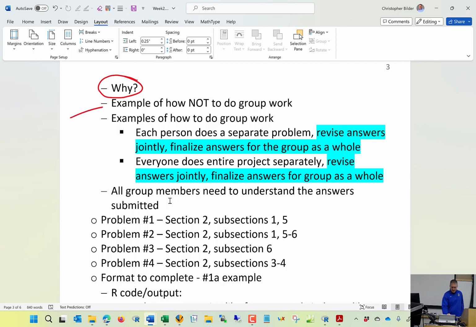But there are cases where group work is not done as it should be. So let me give you an example of the way not to do group work. Let's say a group of 3. One person chooses to do problem number 1. Another person chooses to do problem number 2. And the last person, that poor person, has to do problems number 3 and 4 on that project.